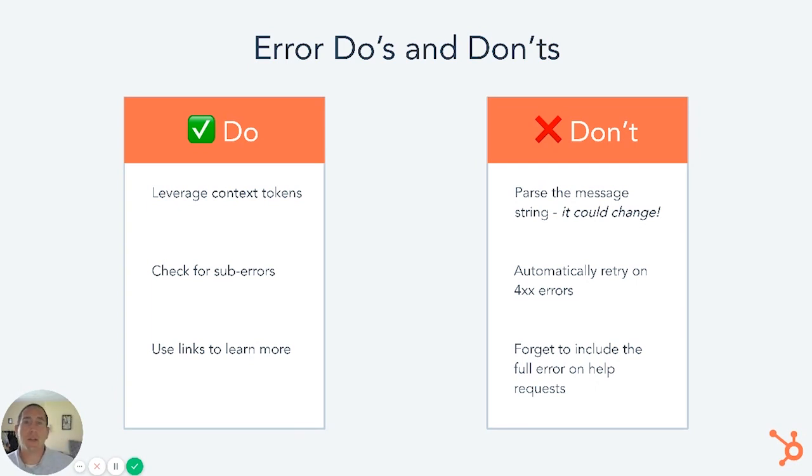Use links included in the errors to learn more, but please do not parse the string error message. It can change. Don't do it. It's not a good idea. Don't automatically retry on 4xx errors, because besides 429s, usually something needs to change on the client side in order for that request to succeed. And don't forget to include the full error on help requests, because it can be really helpful for folks in HubSpot trying to chase down what went wrong.